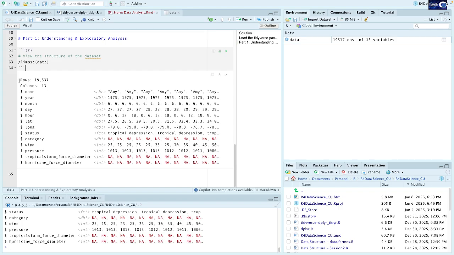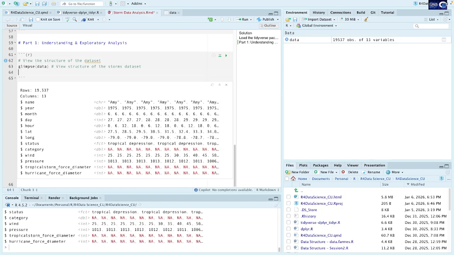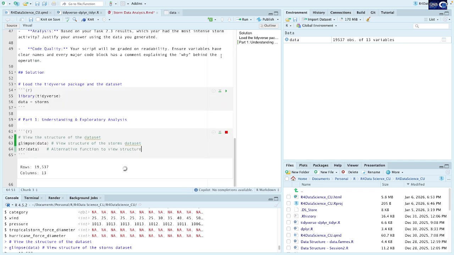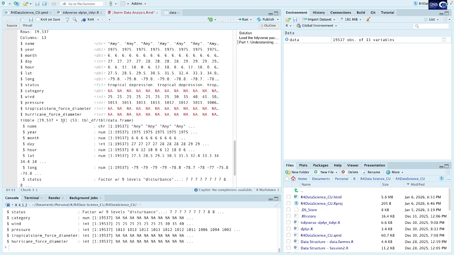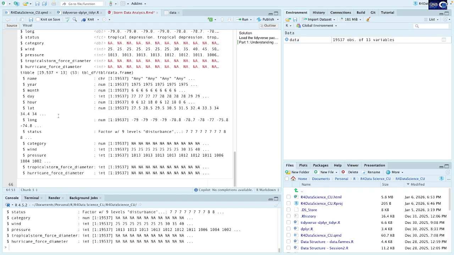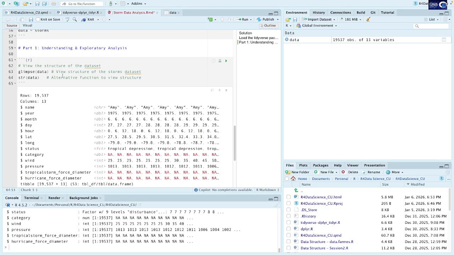So this is actually the glimpse of the data. It is giving us some information like rows. We have 19,573 rows and 13 columns. Okay, so we'll be using both of these things. So okay, str and glimpse of the data.